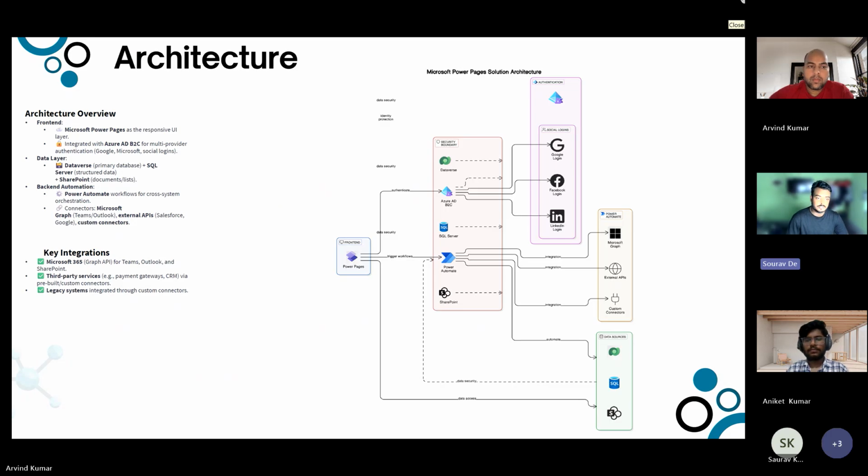So, backend automation. We have Power Automate. If we are integrated with Power Automate, we have n number of automations available in our Power Pages. So you can see we have cross-system orchestrations as well. You can integrate your AI solutions. You can integrate your document intelligence. So there are n number of possibilities using Power Automate.